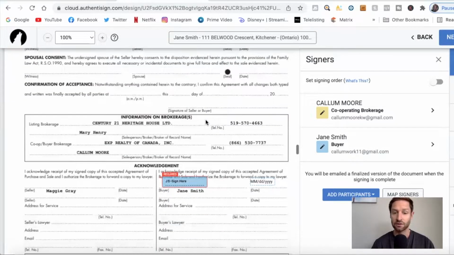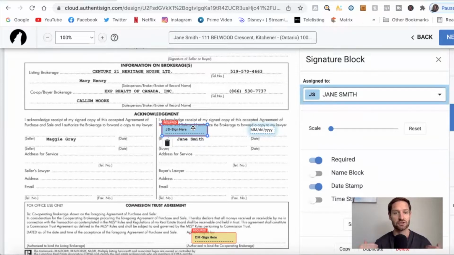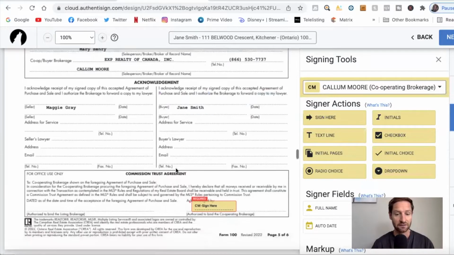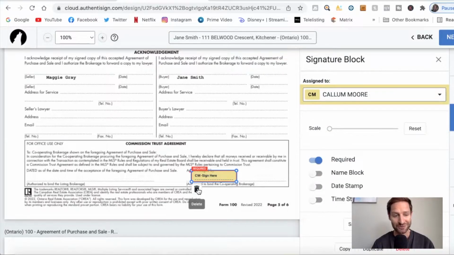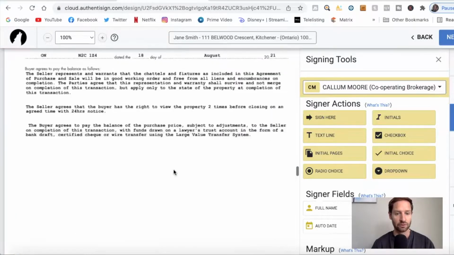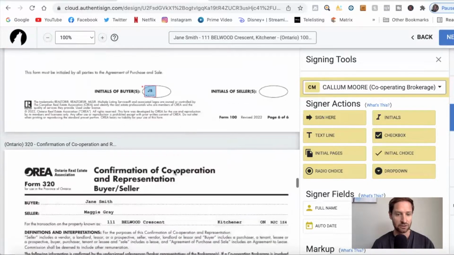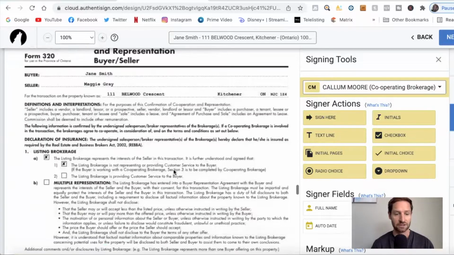And down here, acknowledgement. Okay, so here's a scenario. We don't need the acknowledgement yet if this is just the initial offer going out. That happens at the end. So we want to take off that. And then for us, we actually won't need to do the commission trust agreement yet. I know some people do, but they're doing it out of turn. So these do not have to be filled out yet. And then you have your agreement of purchase schedule A, initial there looks good. And then on to the confirmation of cooperation and representation.